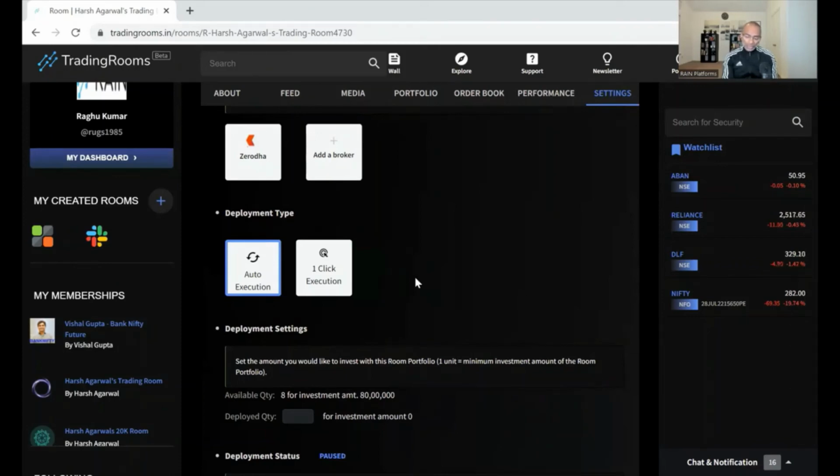This is basically done in a one-click manner. So you will receive a trade link on your email. You click on it. The trade is pre-populated with the symbol and the price and the order type and everything. And then the trade will automatically get taken on your brokerage account when you click on the link.